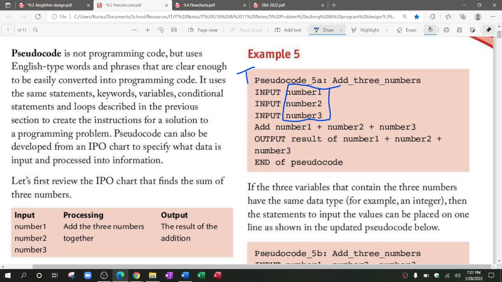Are you guys following so far? Yes, sir. Great. So remember, when you input information into a program, where are you going to store it? In a variable. Each variable is going to have a name.